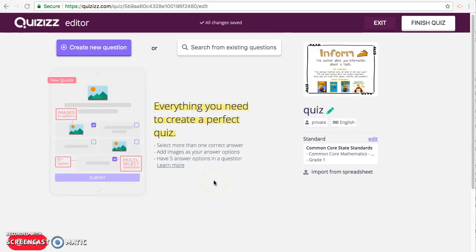Now we're ready to begin formatting our quiz, but before we do so, I'd like to point out a few options. First, you have the ability to choose whether you want your quiz to be private or public. Additionally, you can search from existing questions, or you can create a new question list. For this tutorial, we will be creating a new question.